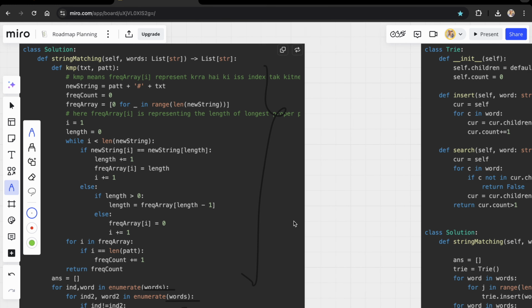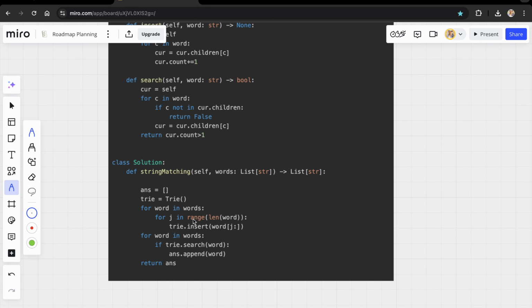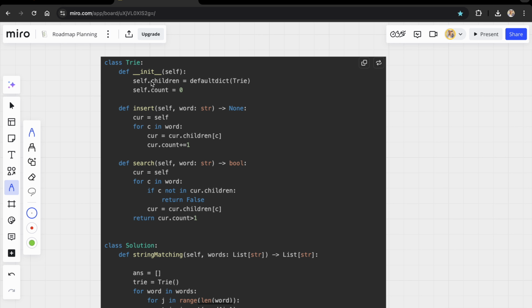Now let's look into the code of Trie. For the Trie code, we have created all the substrings and inserted them into the Trie. After that, we are checking all the words in the Trie. If it is there, then we add it into our answer and return our answer. In the Trie, we have taken children and count, and we are storing the count of every character. In the end, if the current character count is greater than 1, then we return true.